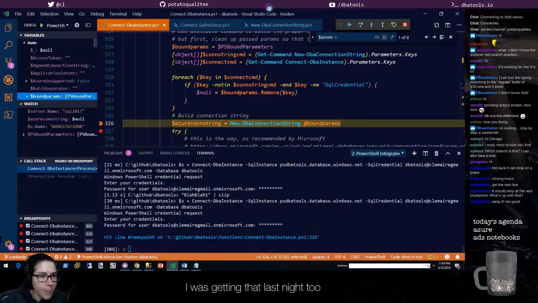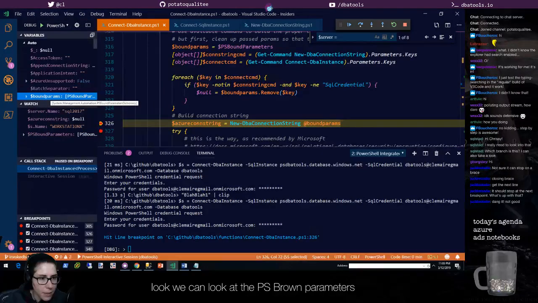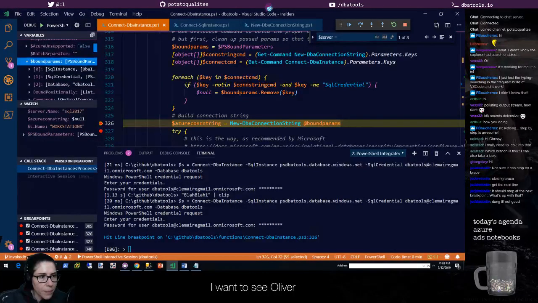Oh, look, we could look at the PS bound parameters. How do I do this? Do I just hover over it? I want to see all of it. Oh, there we go. Awesome. Cool.